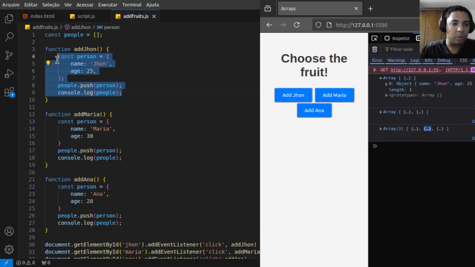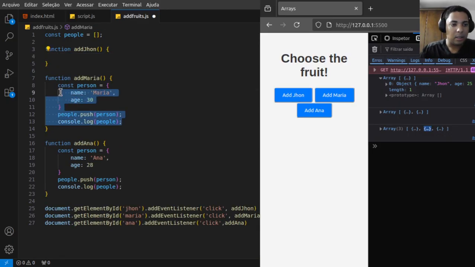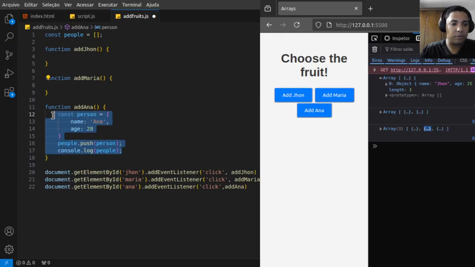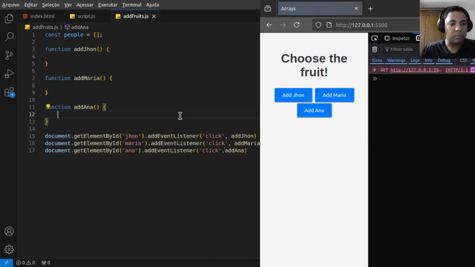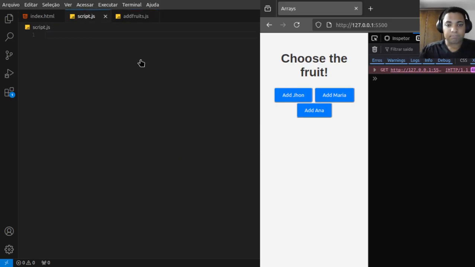Okay, I will remove it, and remove this, and remove this. Okay, save that. Perfect. Nothing. Before, what is an object? An object in JavaScript is a structure that allows us to store information in key value pairs. Okay? It's very useful when we want to represent something more complete than just simple data.